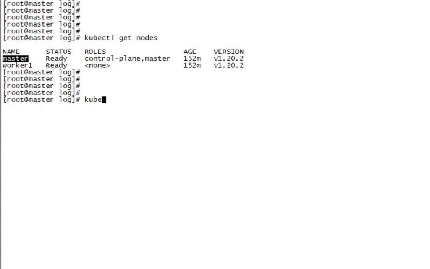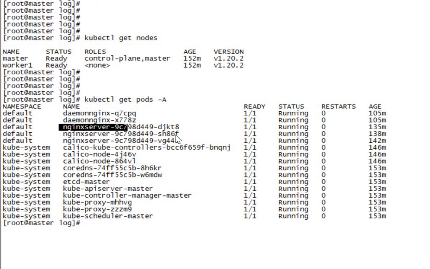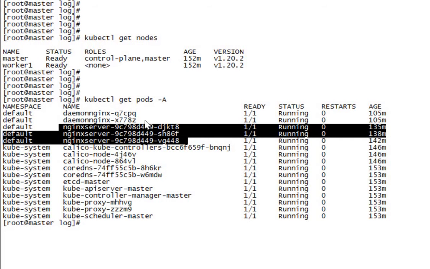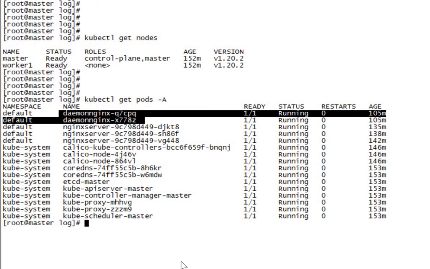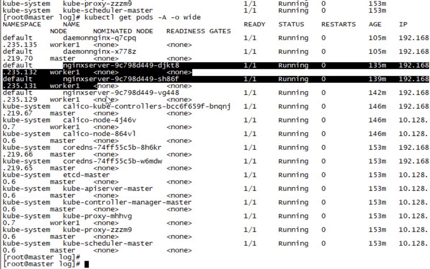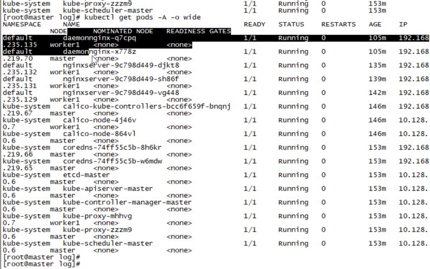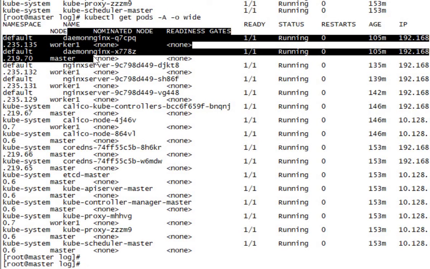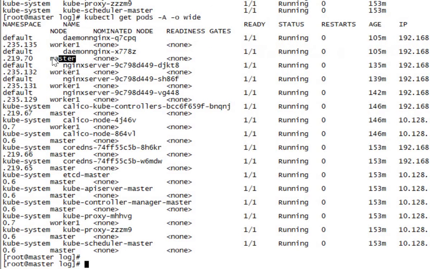Okay. kubectl get pods -A. Here you can see I have deployed the nginx pod, and I have also deployed the nginx daemon set. If we want to know on which node these are scheduled, we can use the -o wide option. We can see that the nginx pod is scheduled on worker 1, and the daemon set, because it's a daemon set, will be scheduled on all worker nodes, or we can say on all schedulable nodes. Here the master node is also schedulable, so it is scheduled on the master also.